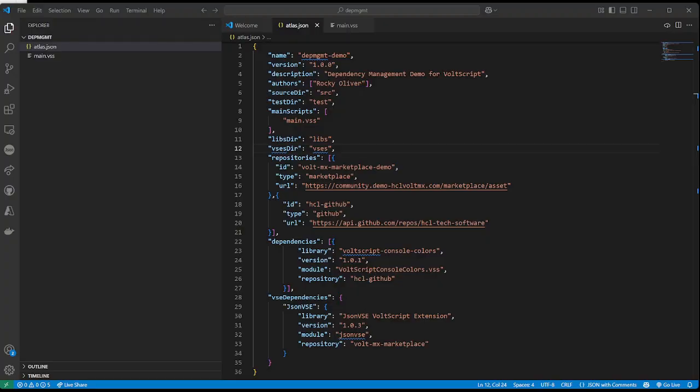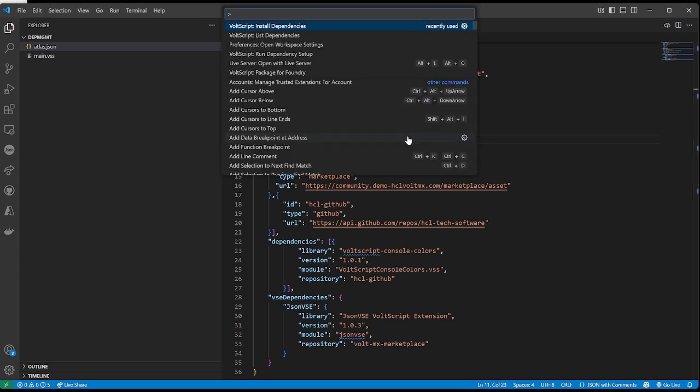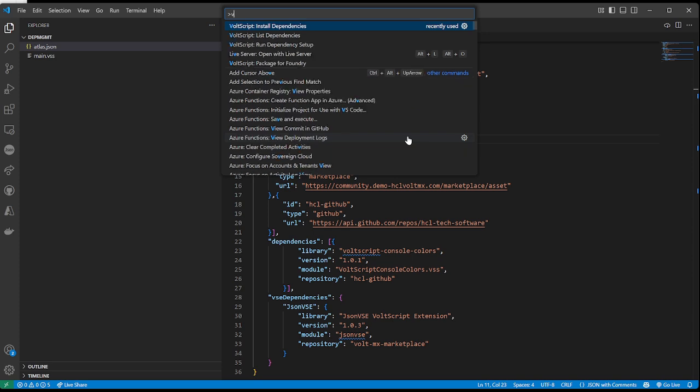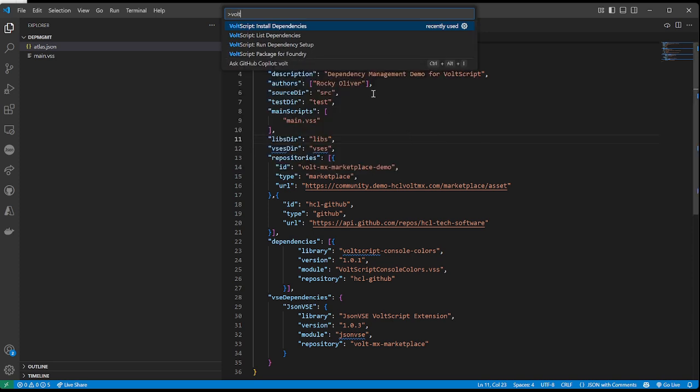Okay, now that we have all our prerequisites for dependency management installed, we've got our extensions installed in VS Code, we've got our atlas.json created, and we know our atlas-settings.json is created in the VSS directory, we can go ahead and run install dependencies. The way you do that is open up atlas.json, click into it, hit Control-Shift-P, and it's going to bring up a menu. If you start typing VoltScript, you'll notice that all of the VoltScript commands will jump to the top. And the one we care about is install dependencies.